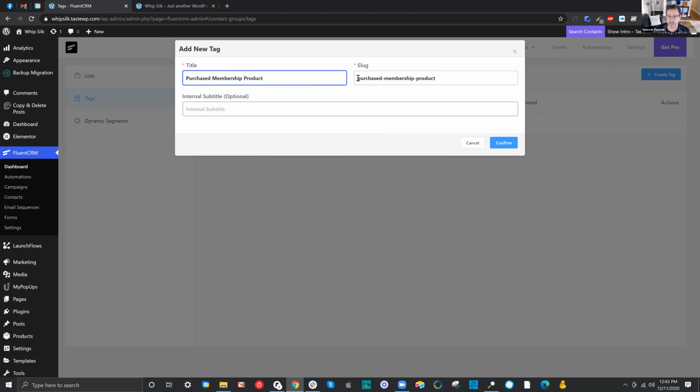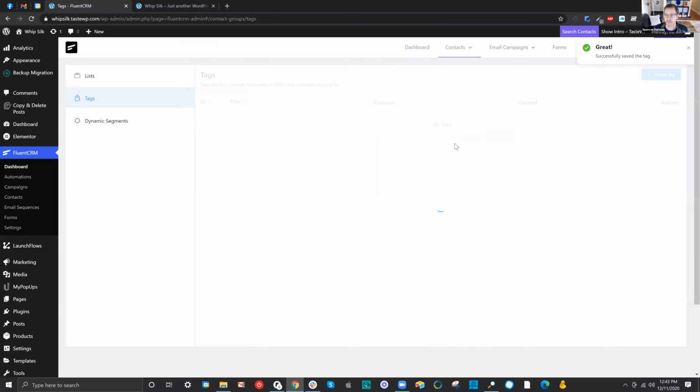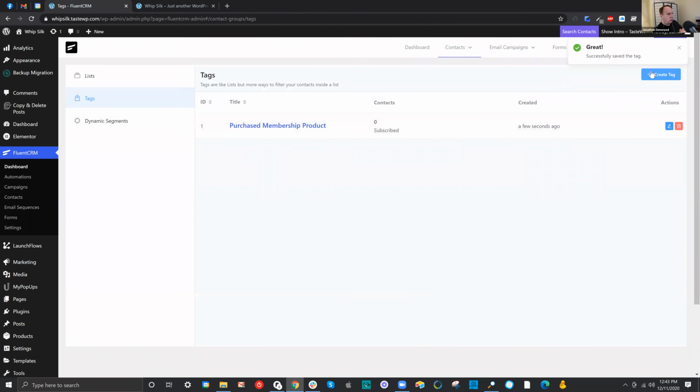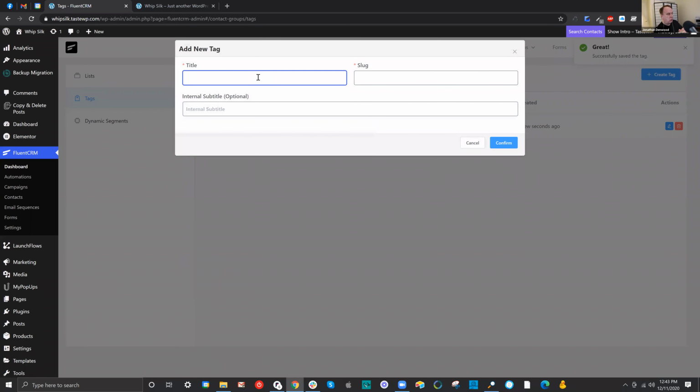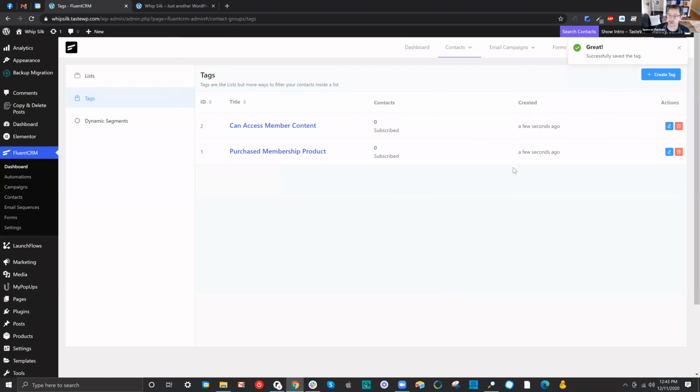And notice that the slug is properly generated. I like that about it. You don't need to use this internal subtitle, but you could. There's another one that I might say, can access member content. Now, one of the things I recommend is after you've gotten used to the idea of doing tags and using marketing automation, you'll become better at using a spreadsheet to sort of make a list of all the tags you need.